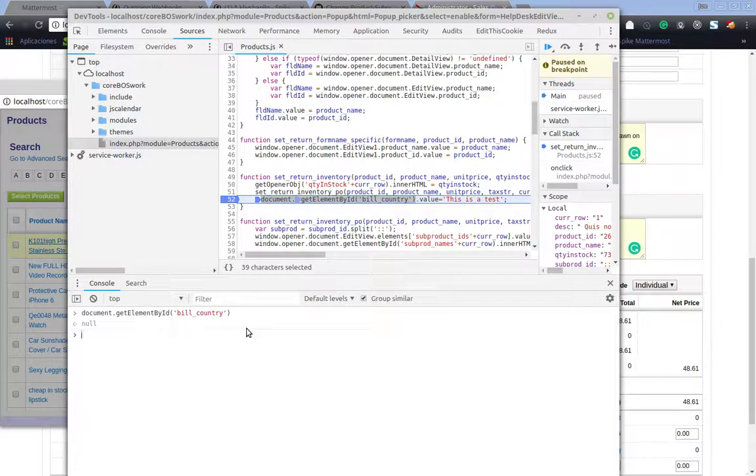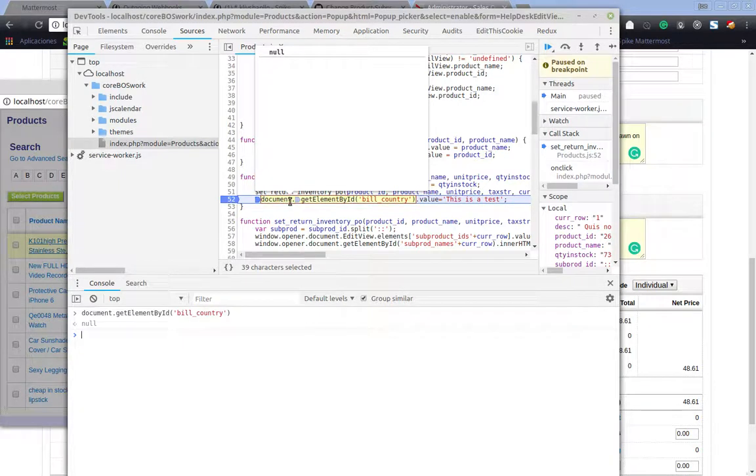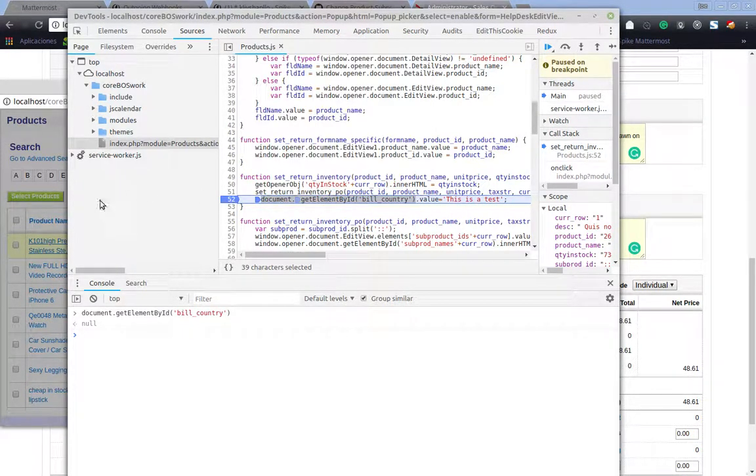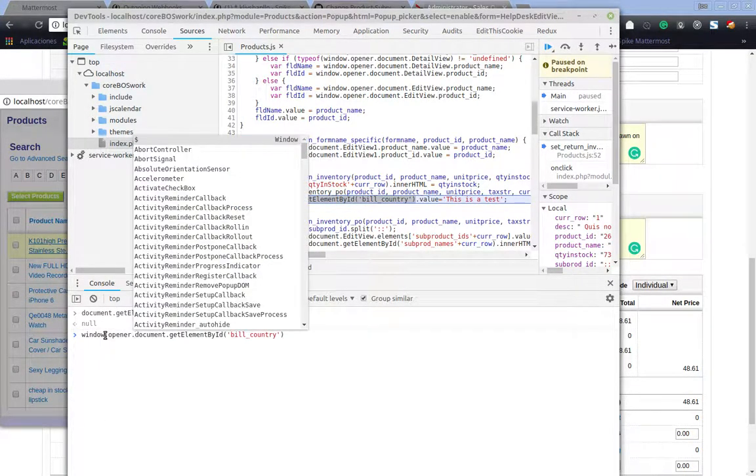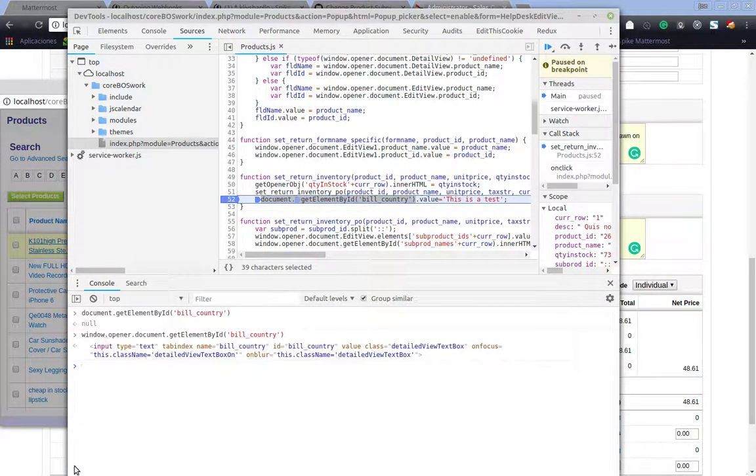Okay, that's not working. It's not working because I'm looking for the document here, and I'm in the pop-up. Effectively, this document element by ID does not exist here. It's in the opener. So I have to do this: window.opener.document. Okay, that gets it.